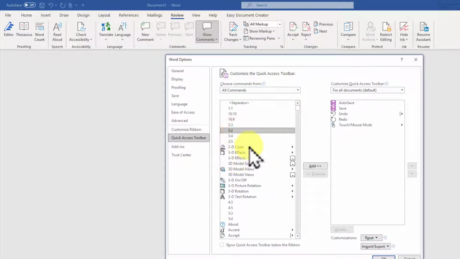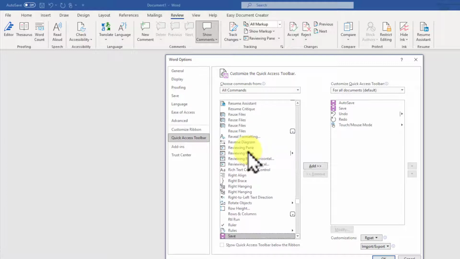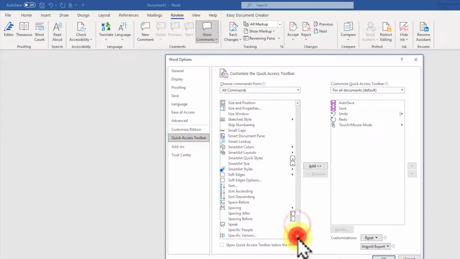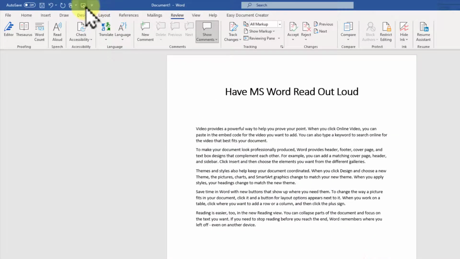Click on anything in here, it doesn't make any difference which one, and type the letter S on your keyboard. And that'll just scroll you down to the S's. And what we're looking for is speech. Speak, sorry, there it is. And I can double click on this and it will show up here. And when I click OK, it's going to show up in the top left. So let's do that. Boom, there it is.